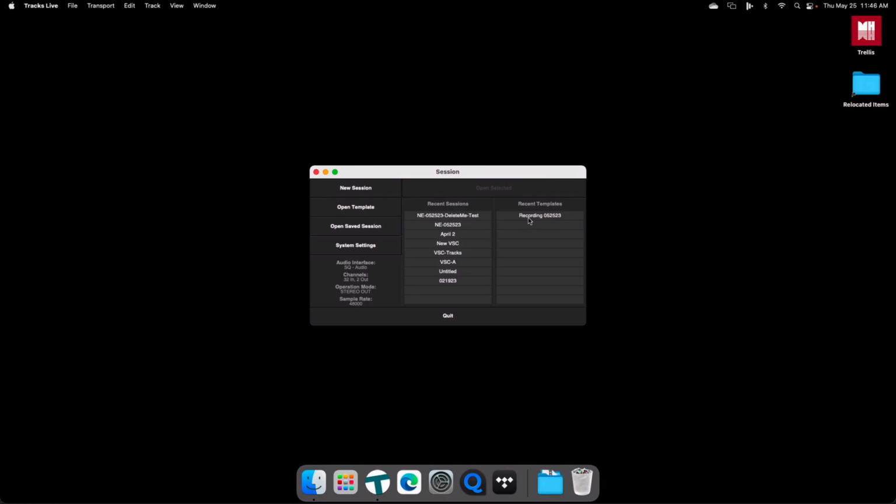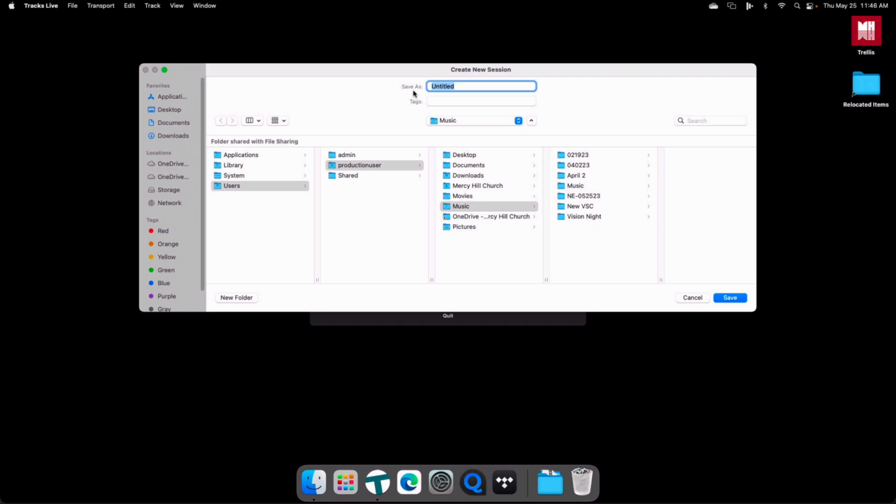And I've got one that's just labeled recording with today's date. I date them just so that way if we make changes to a template in the future, we can know which one's most recent. I probably could use a version number or whatever, but I'm just using a date for right now. So you can click on it and hit open selected, or you can double click. What this does, it starts the process of creating a file structure for all this stuff. So it's asking us to create a new session.